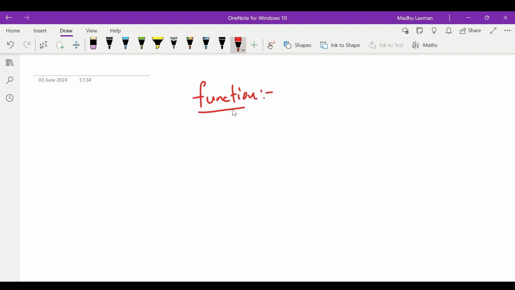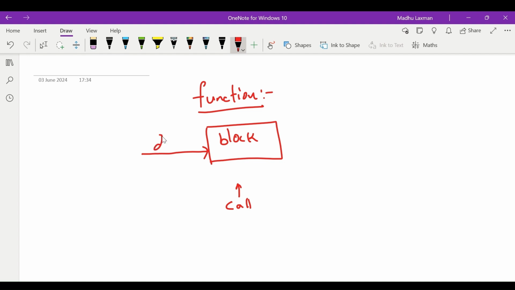Now we will see the actual definition of function. A function is a block of code which runs whenever we call it. We can pass data to a function. This particular data is known as a parameter. And also, whenever we pass data to a function, the function can also return some data. How this data is being passed and how this data is being written, please ignore as of now. We will be seeing it clearly in our next videos.